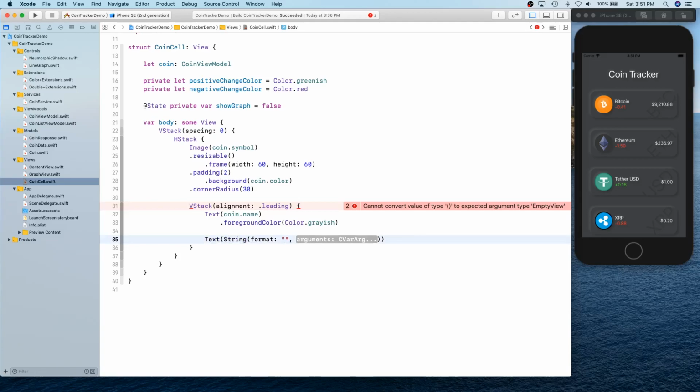Format is going to be %.2f, so we're going to allow 2 decimals. Okay, and we're going to simply say coin.change, and if the change is greater than 0.0, we're going to show a plus symbol. Otherwise we're going to show an empty string, because negative values have the negative symbol included as part of the response. Next value is going to be coin.change.